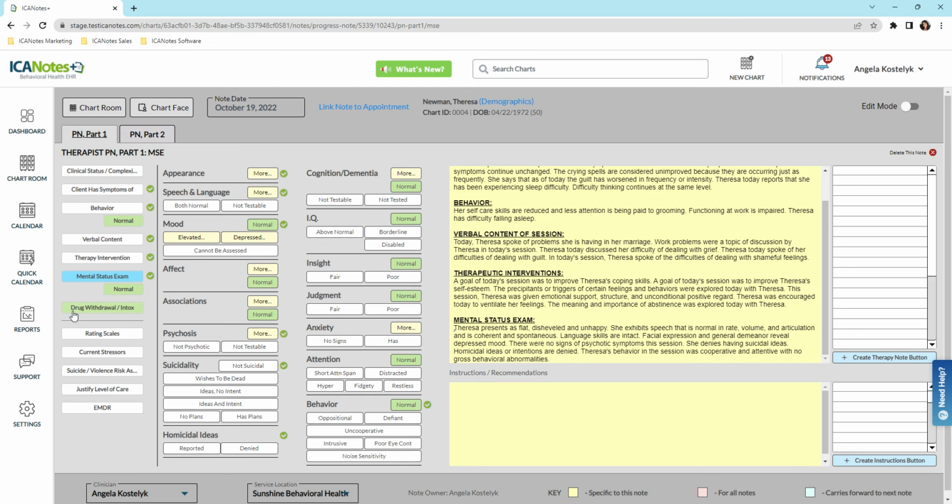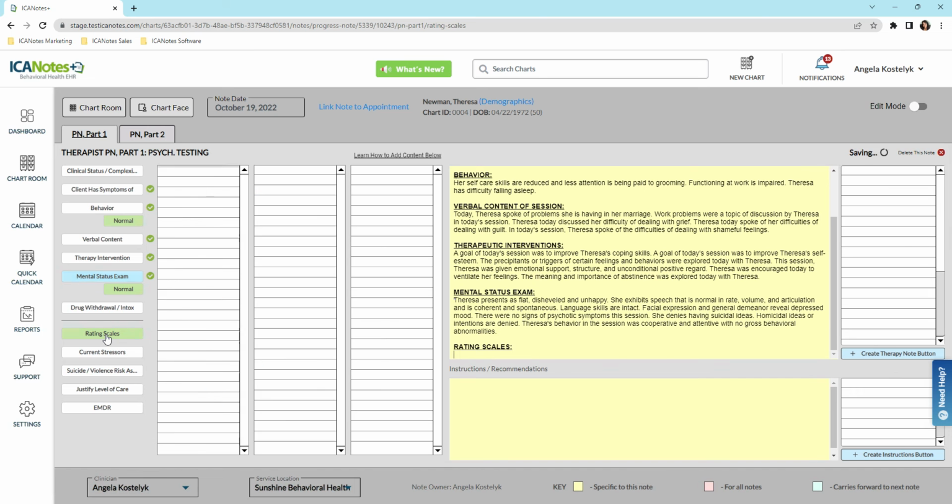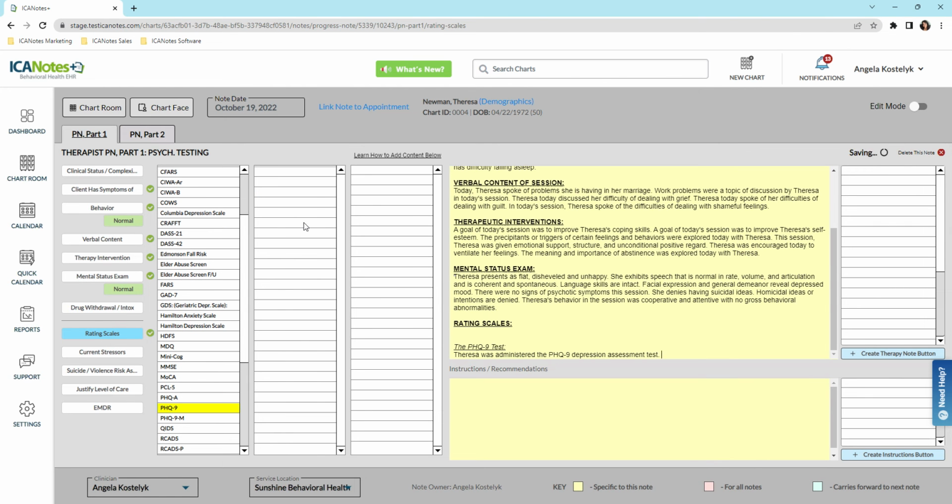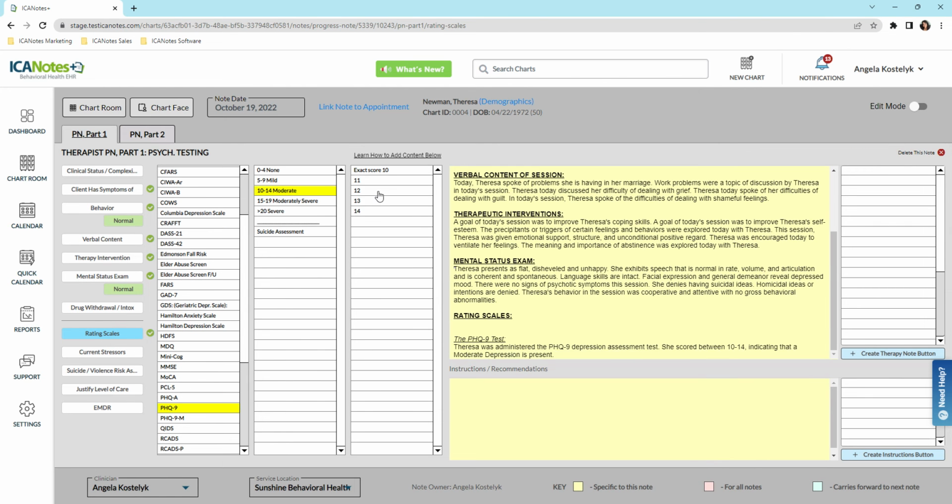And then you have a drug withdrawal and intox shrub. You can also record any rating scales. So here, if we did the PHQ-9, we can record that. Her score was a 12. It's going to say what the PHQ-9 is, what her score suggests, and we'll put in her exact score.